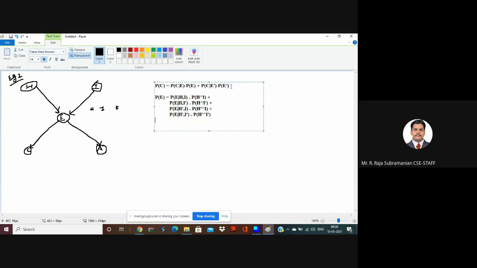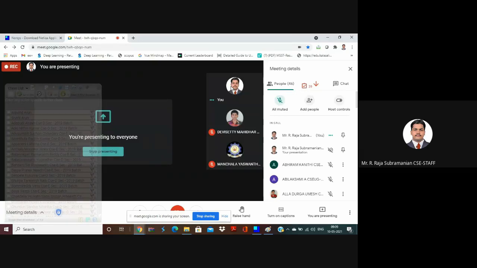And similarly, how to calculate probability of E dash? Replace all the E with E dash. That's it. If I am given only the probability of E, then how can I get the probability of E dash? One minus P of E. I'll take one minus the probability of E to get the probability of E dash. Great. So far, so good. Any doubts up to here? No, sir. I want answers from everyone.